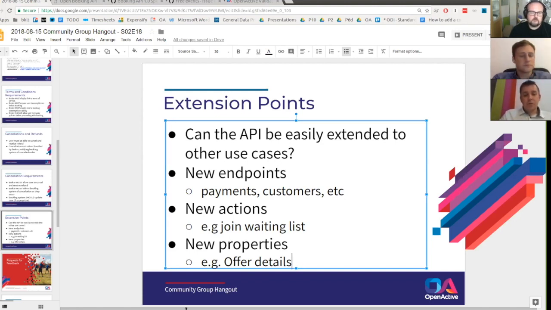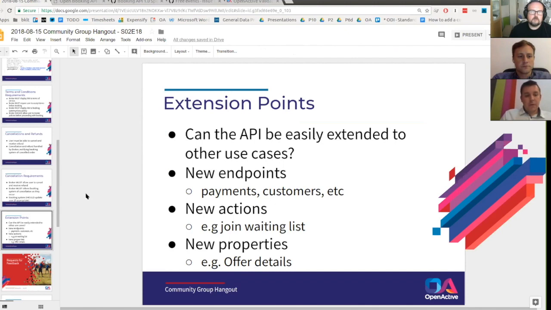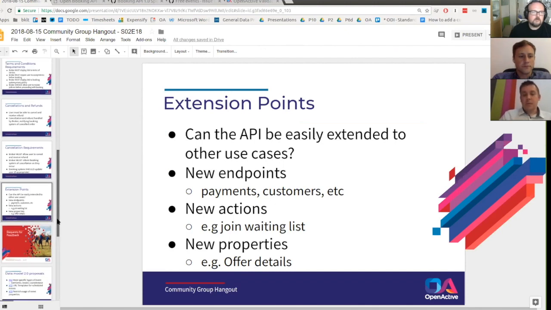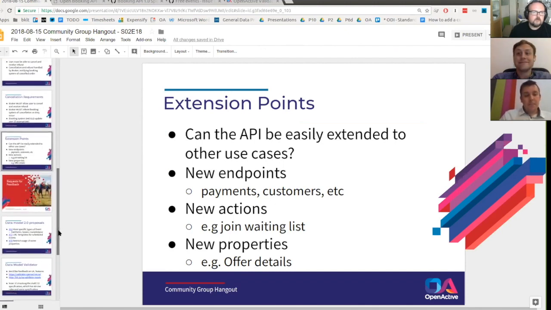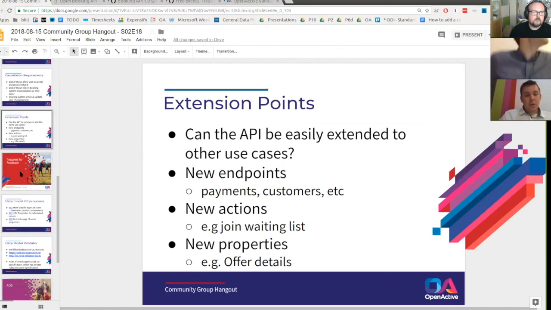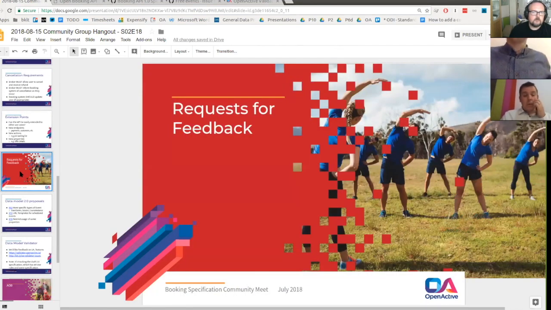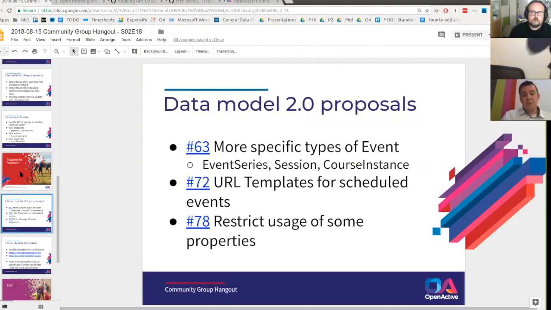Any other thoughts on that? We're nearly out of time. The last couple of things I was going to mention is to reiterate to people that we've got a few proposals out for the 2.0 version of the data model that could do with some community feedback, or even more feedback from the team, but also from the OpenActive team, and the community.